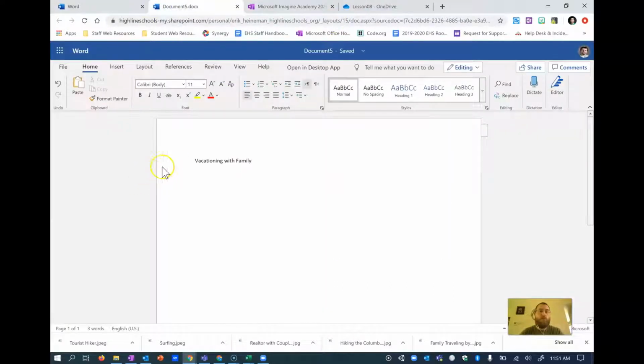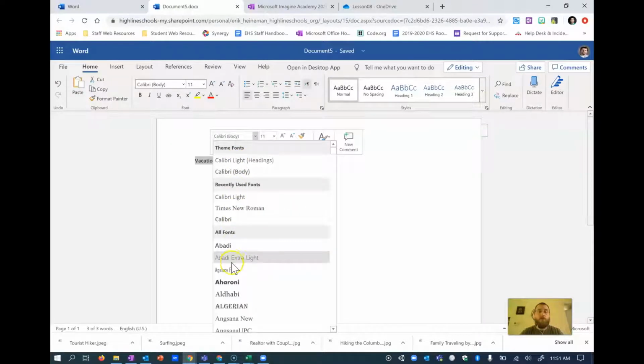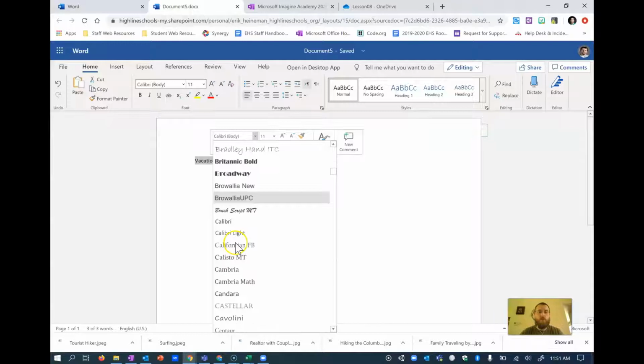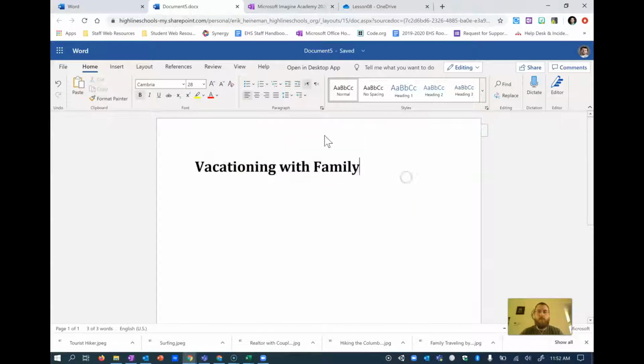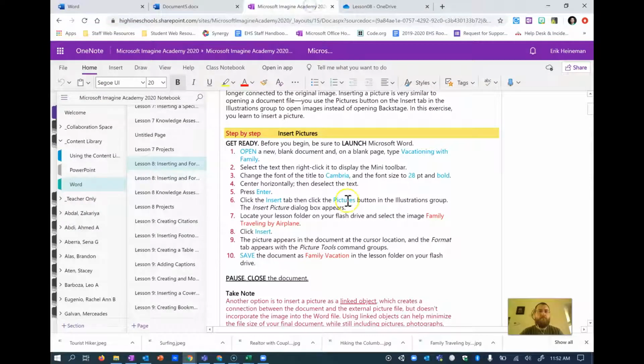One of the quickest ways in Word, both in the online version and in the desktop version, to select text, especially when it's the only text that's there, is to do a triple click. So click, click, click, and it selects the whole line of text. Now I can use the mini toolbar, which pops up, and I can change this to, scroll down here to Cambria. There it is, size 28 and bold. Okay, then we're going to go ahead and get the pictures.